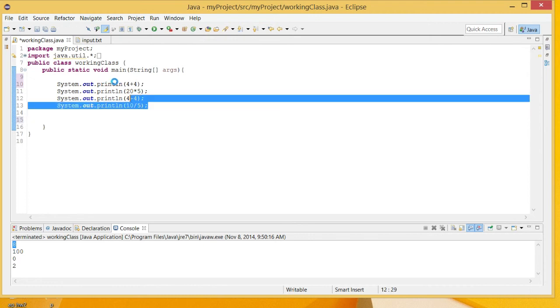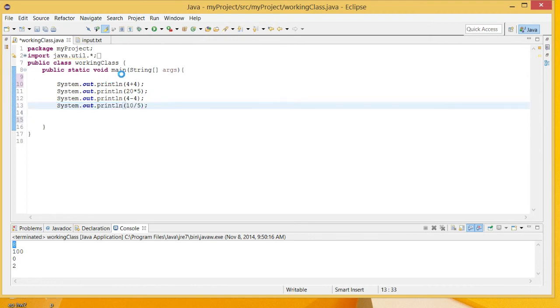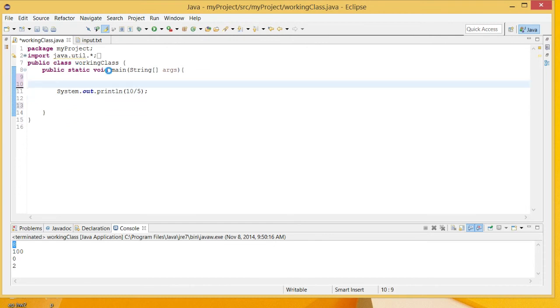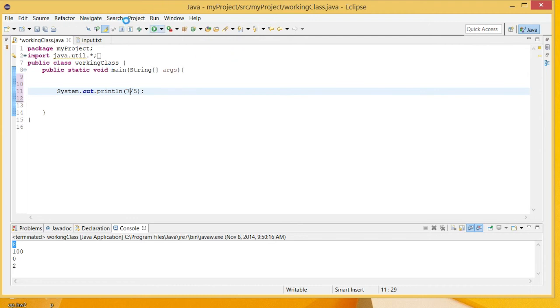Let's get rid of this here, this is not important. So divide 7 by 5, and let me just run this really quick. See, it gives me a 1. But obviously 7 divided by 5 is not 1. 7 divided by 5 is actually 1.4. What it gives me is just the first part of the number here, basically.